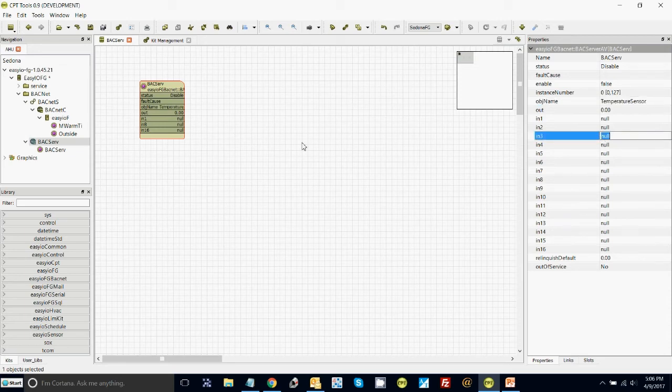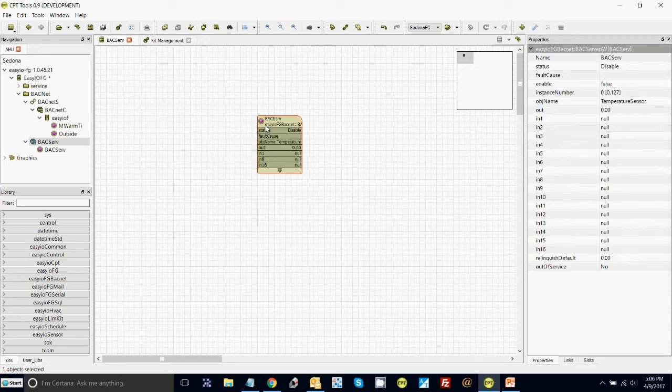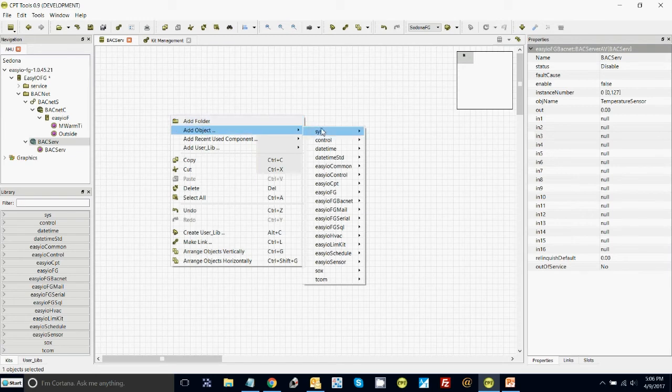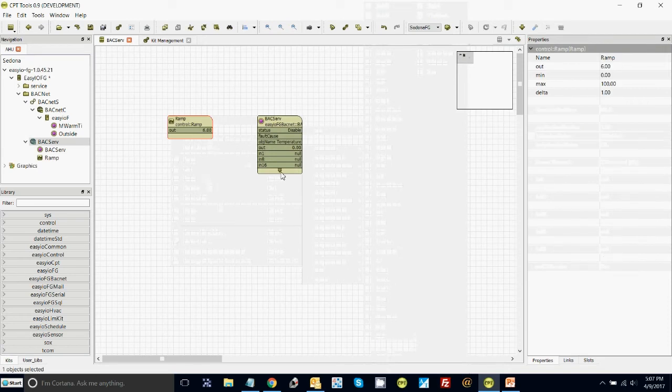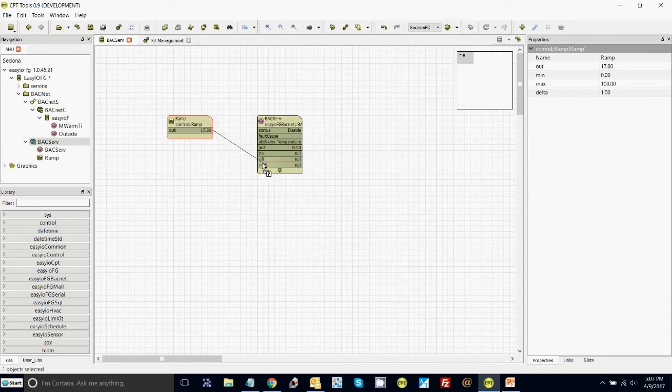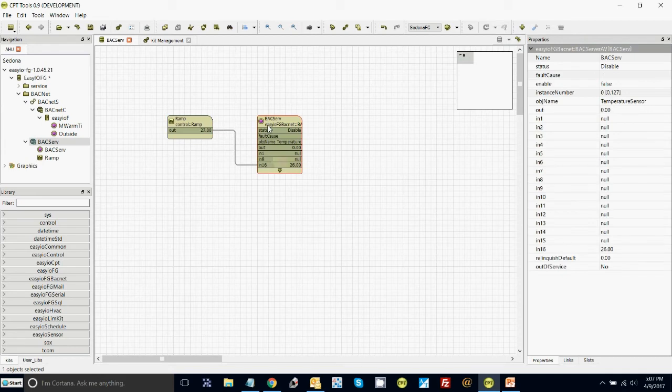Okay. And just for simulation, what I could do is just add a ramp there. And just link that to N16. Then just enable it true. That is what you would do. And again, you would link that as deemed necessary.